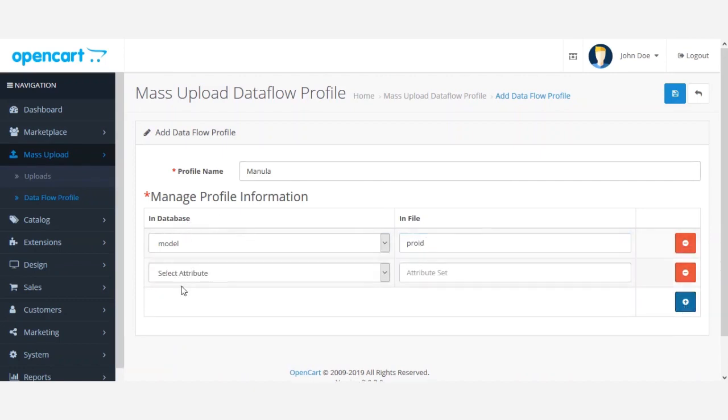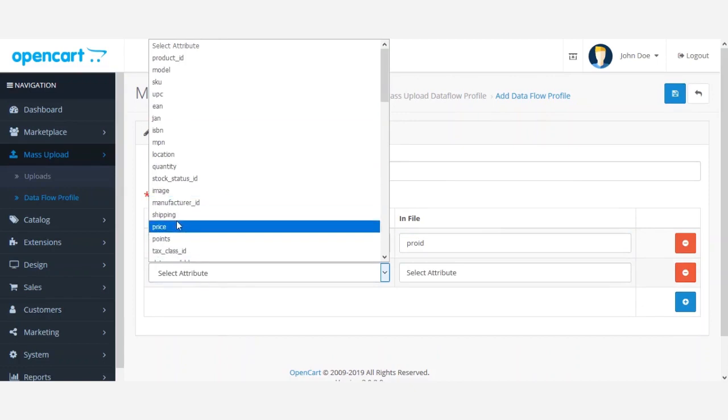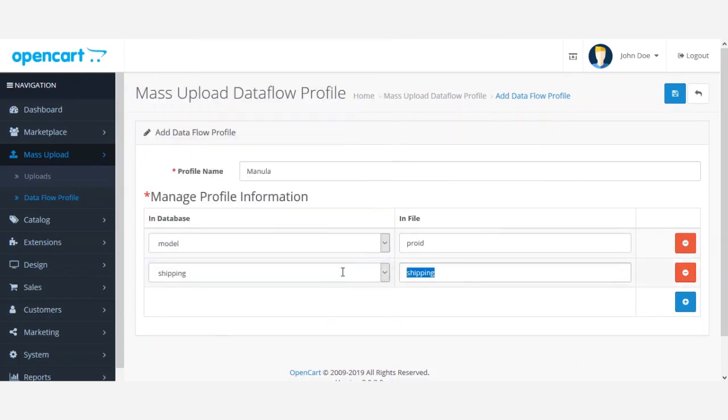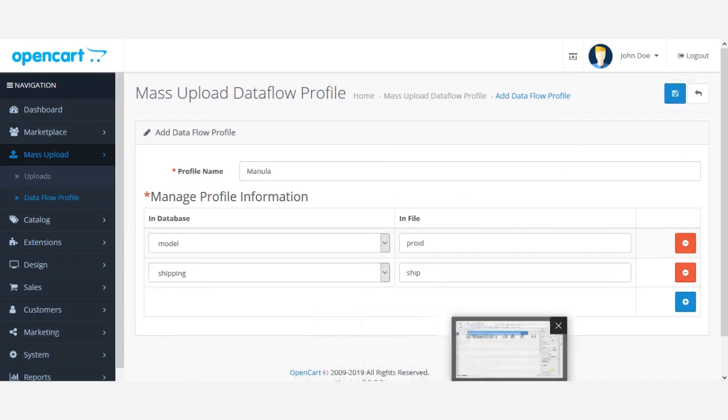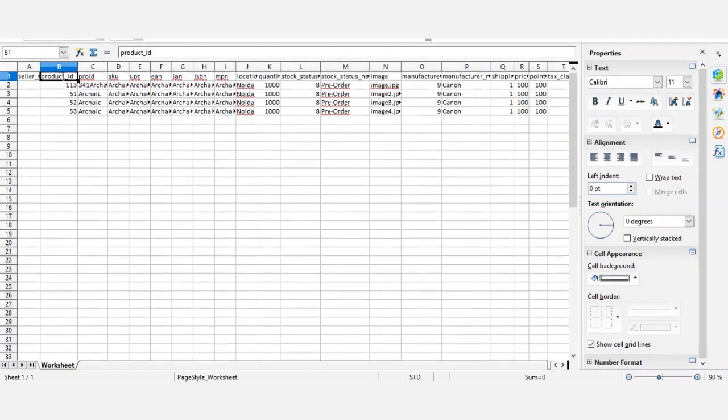Similarly, we can set up the other sections as well. For example, we have the shipping, so we can set it as ship. Now when we save this profile and select this profile while uploading the product, at that time, for example, we had the model here, the exact name had to be entered. Now this way we can set it as Pro ID, and it still works. Alright, so let me show you that as well.